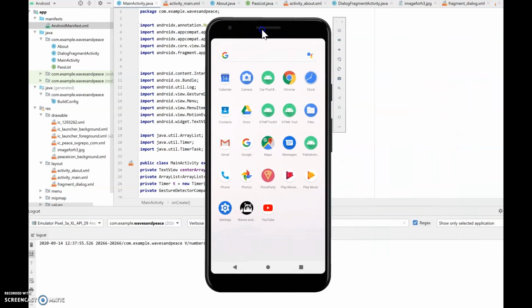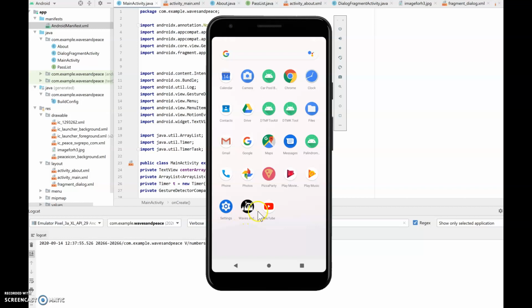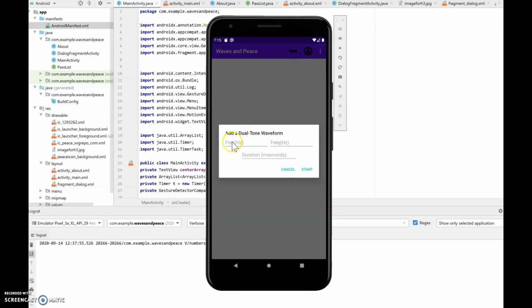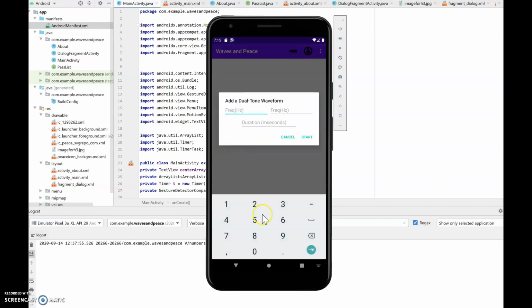Alright, so this is the Waves and Peace app. I have the custom icon here. When you open it up, you have the option to add some dialogue, so you can actually choose any tone you want, just a random frequency and the duration. So I'm going to do 10 seconds.